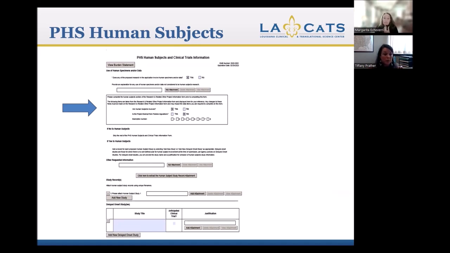Your IRB approval, your actual memo that states your project is approved, the date of approval and the date of expiration, does go to NIH. And so they look at that and use that to make sure that you've addressed all the appropriate sections.